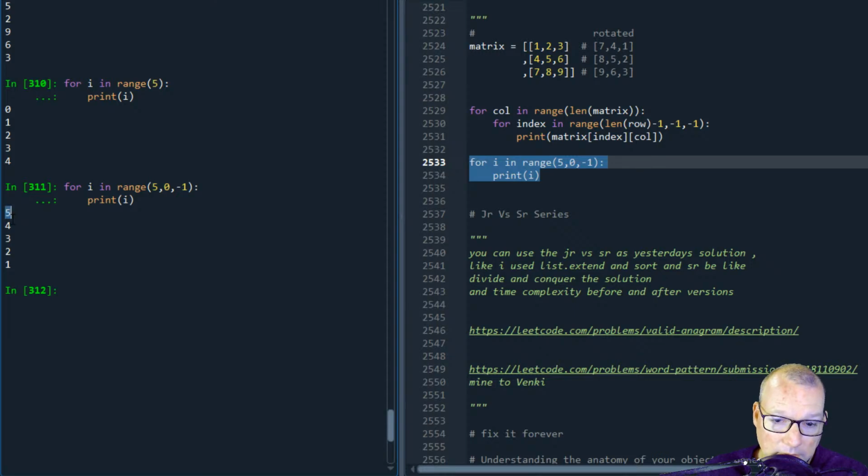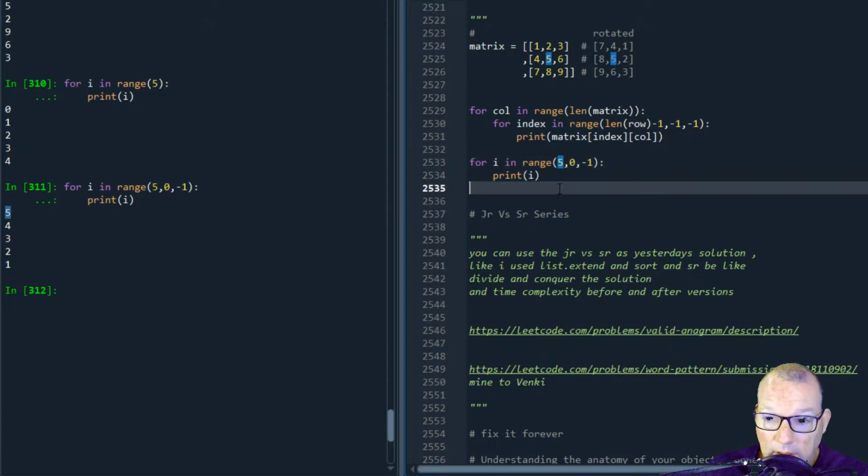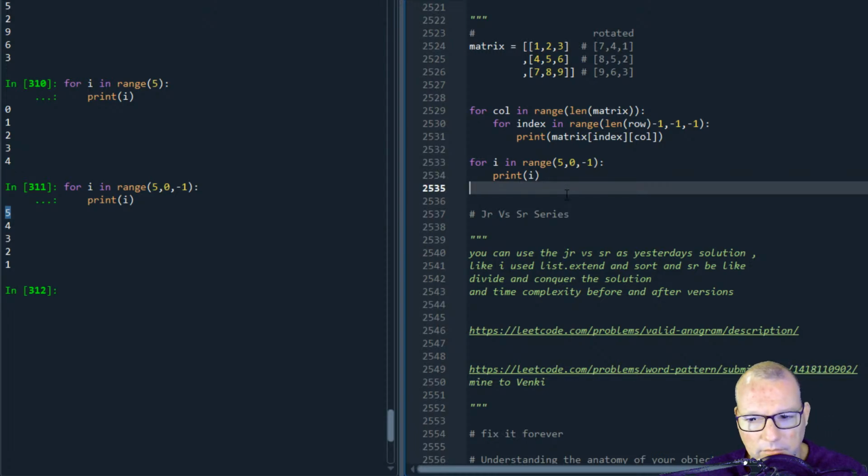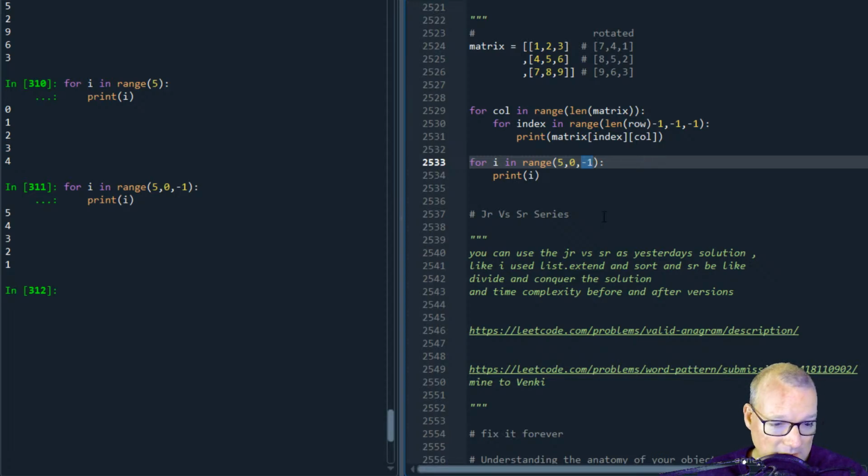I start at 5 because now I've changed this from the end point to the start point, where a start point is inclusive. Then I say go to 0. Well, this is the end point. End point is exclusive. So I still have 5, but I've shifted this over. So this is the only thing that is correct.